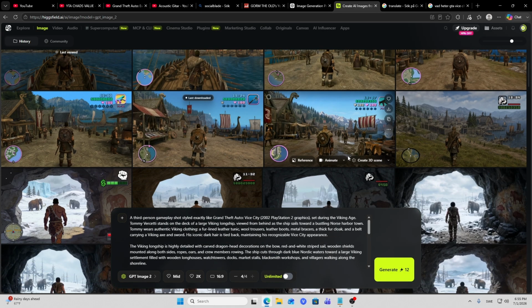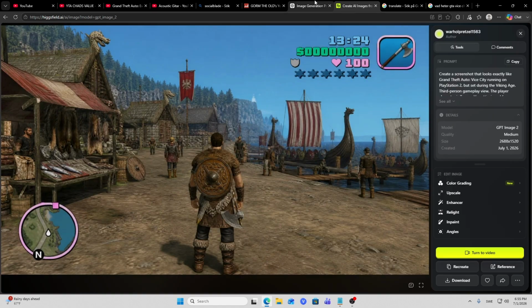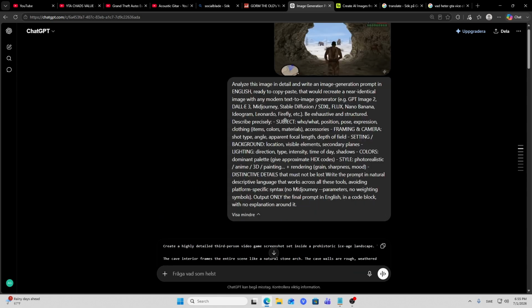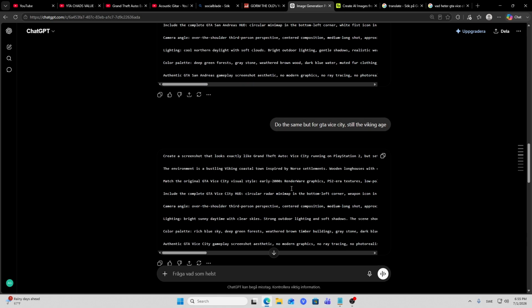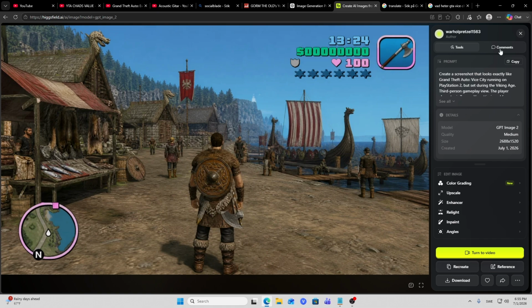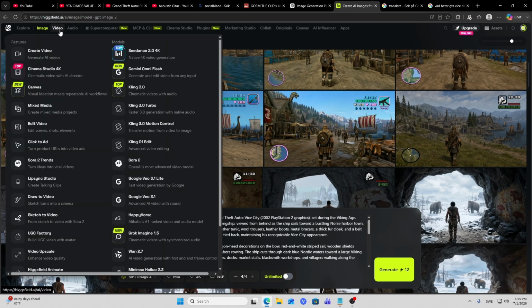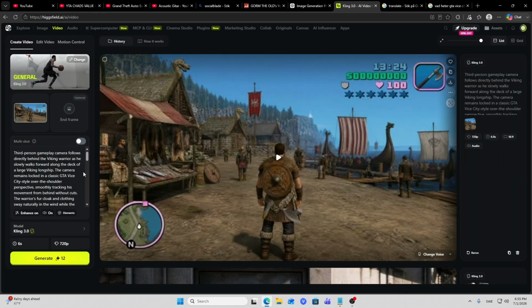So I got this picture right here. I just asked ChatGPT somewhere down here to make it look like the Viking Age. Do the same, but for GTA Vice City, the Viking Age. And I took this picture and I went into video here on Higgsfield and Kling.